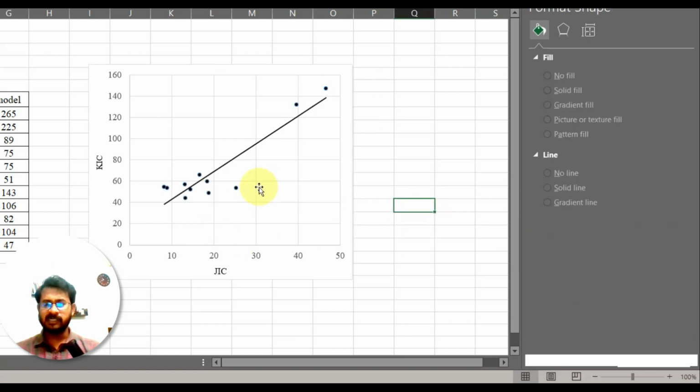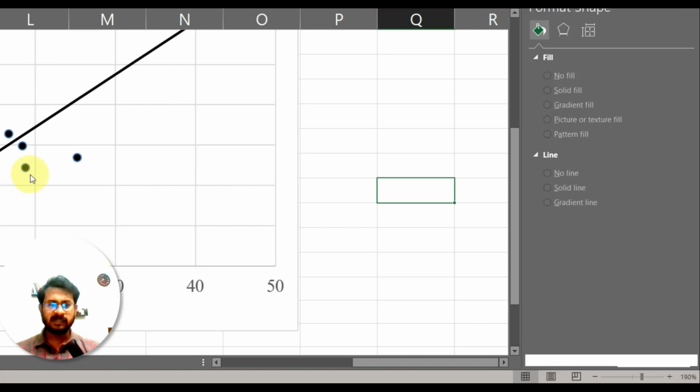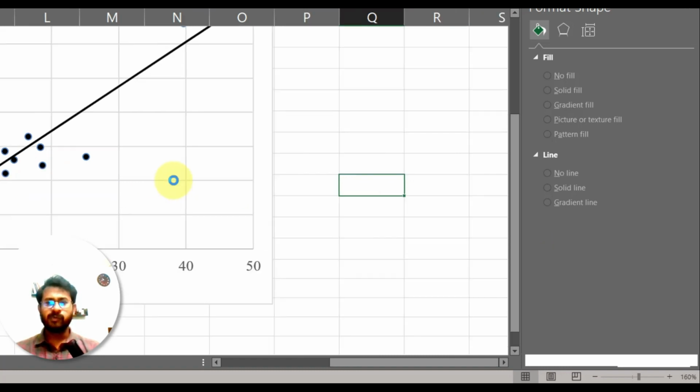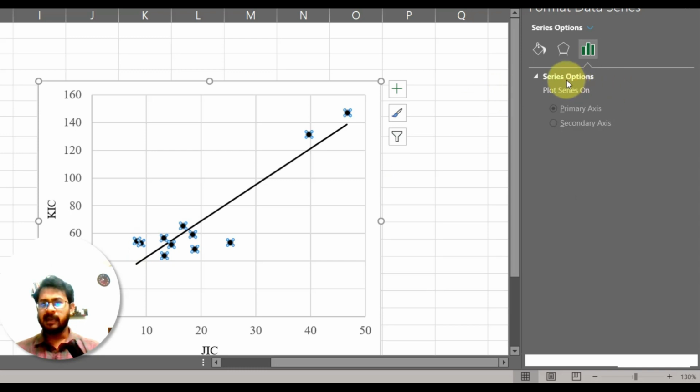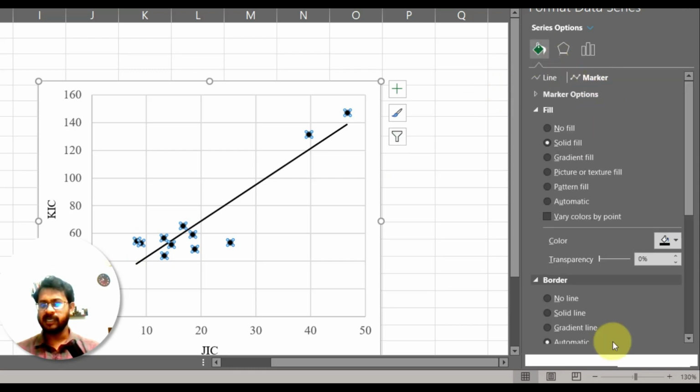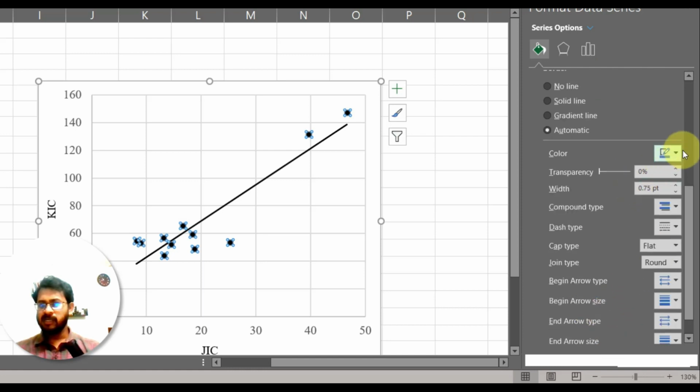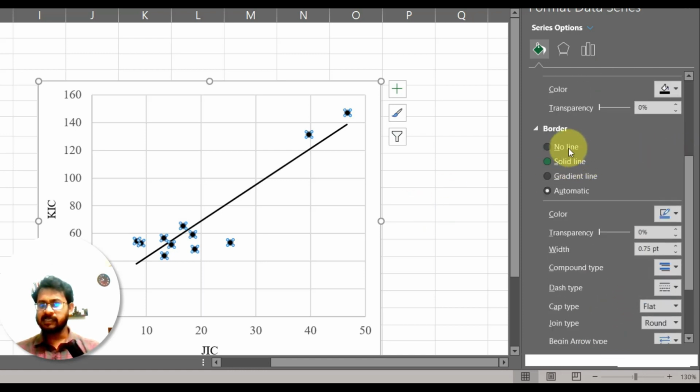Now, if you increase it, you will see something interesting. It is black color, but the border is your blue color. So we want to change the border also. How to do this change? Again, we'll do the same thing. Select this option, go to the marker option next, and then slowly we will select border.